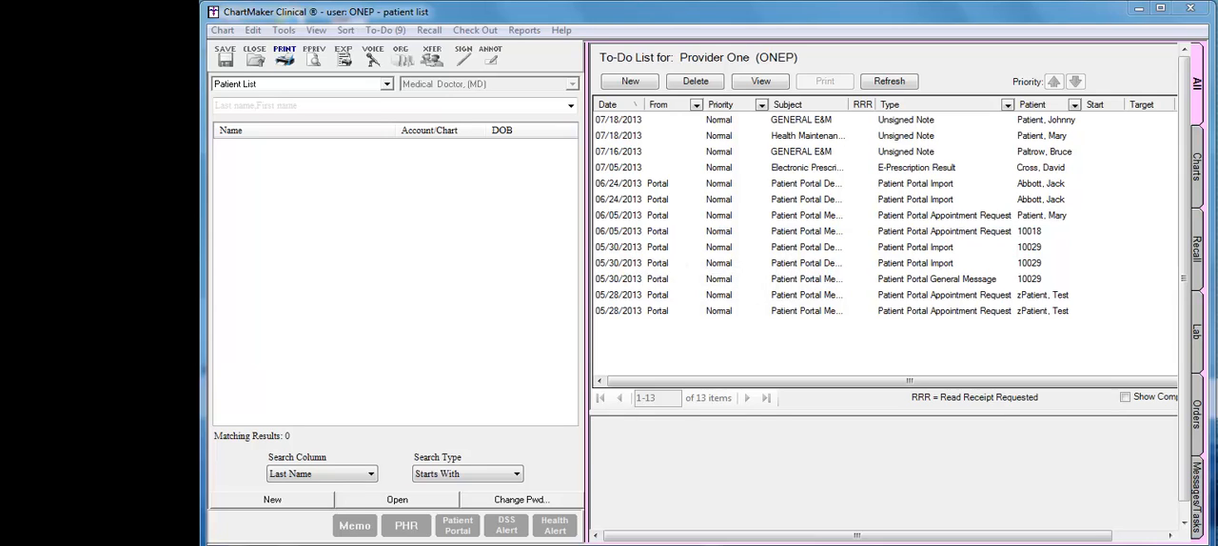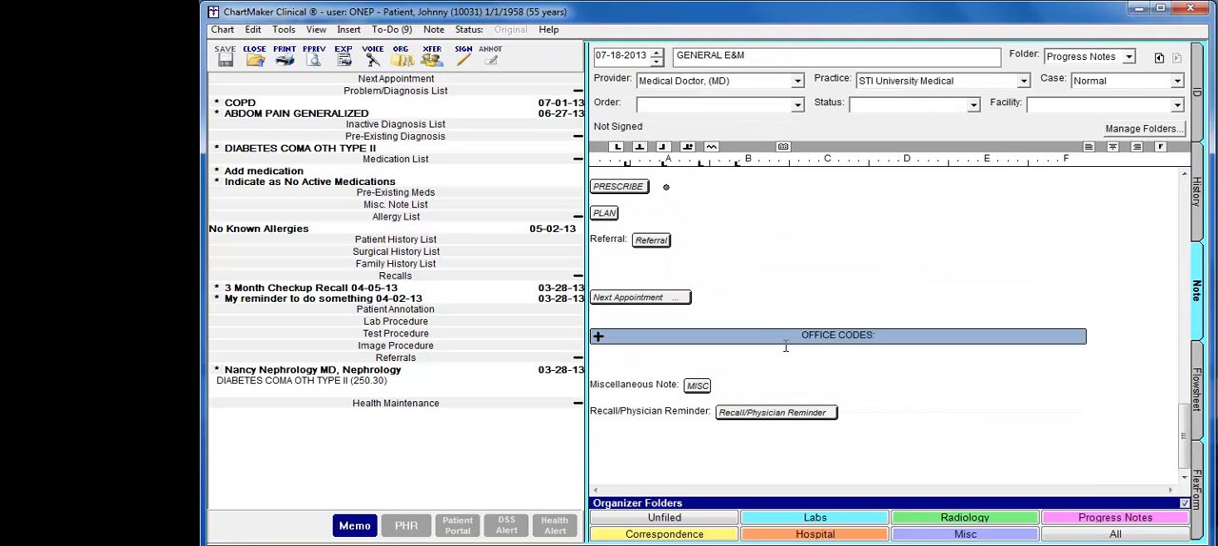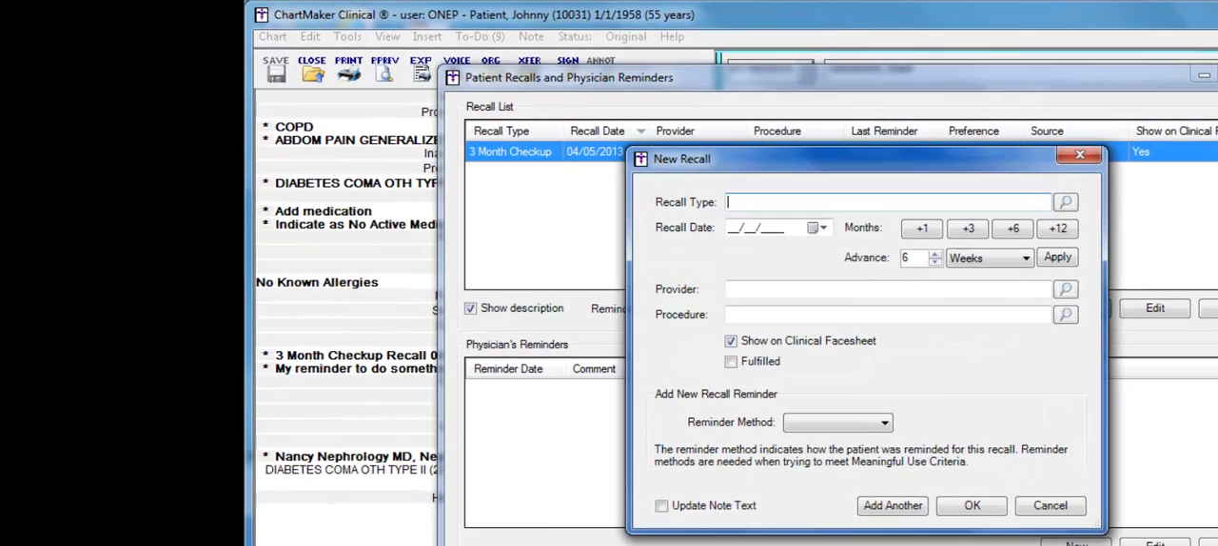The next update is to the newer enhancement that we talked about in our 4.5 course, recalls. Let's go ahead and open the chart and find our recall button. I'm going to click New to add a new recall. We have updated this dialog to make it easier to select or find a recall date. Remember that when you are entering a recall for a patient, you must select a date to which they are to return to your office.